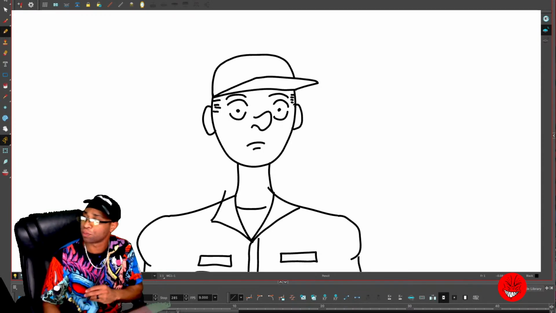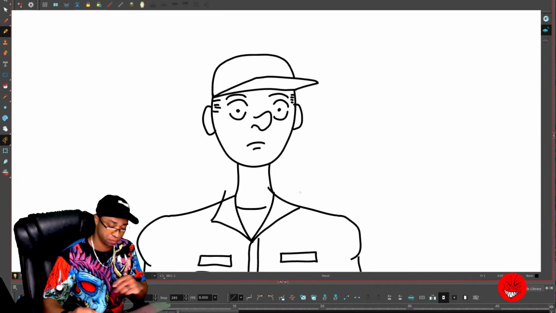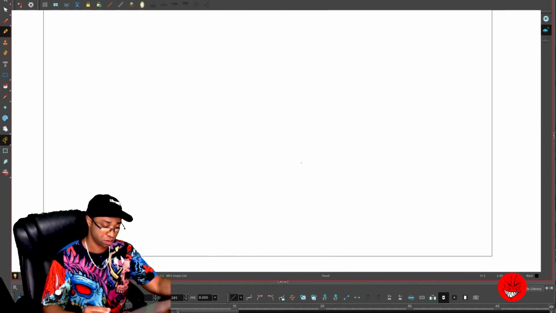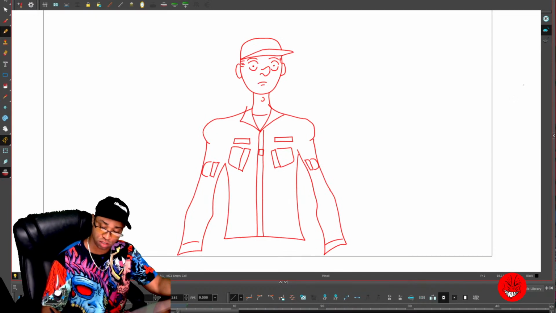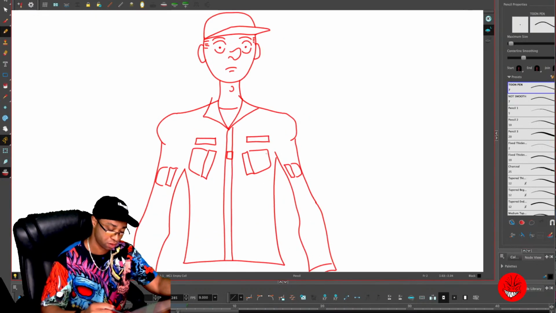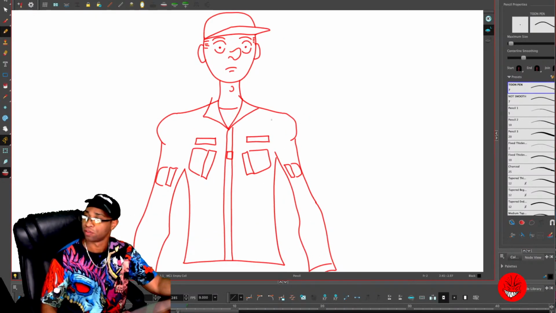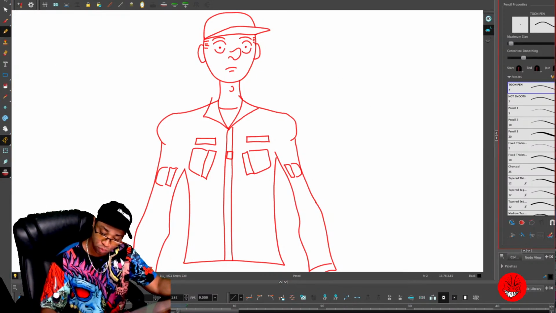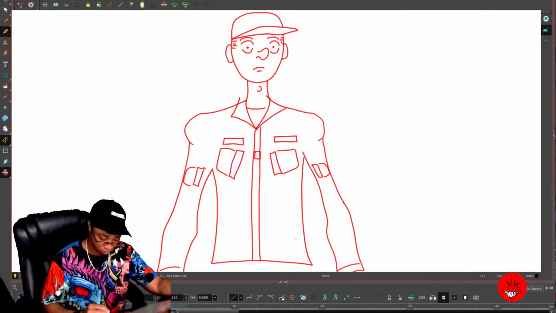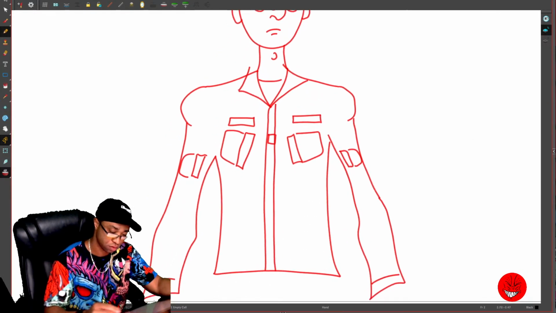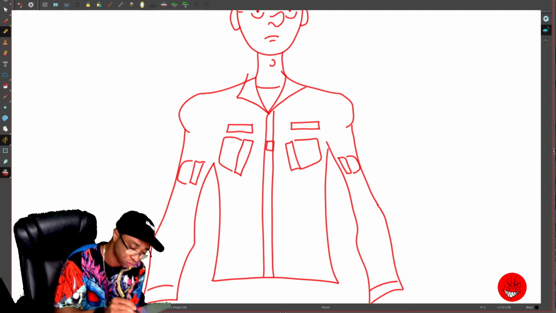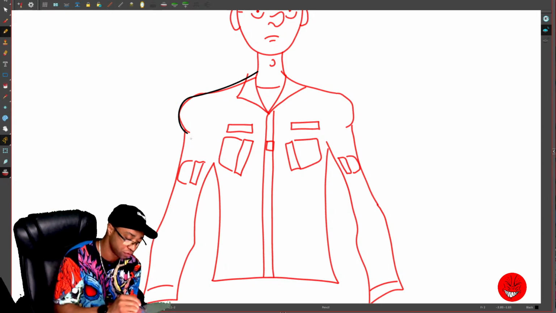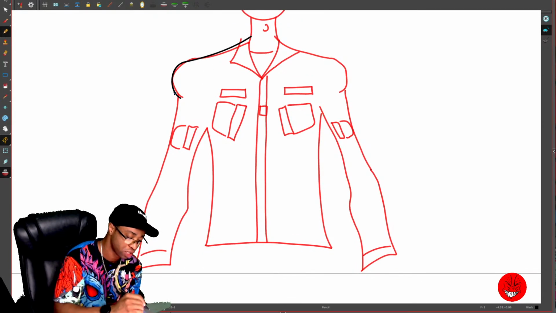Yeah, I think we pretty much got everything we need for the hat. My little Adam's apple too. So now just to kind of fix up the design here. So this is where we're gonna clean it up. So this is gonna be our final drawing. I'm gonna bring his arms down a little bit.